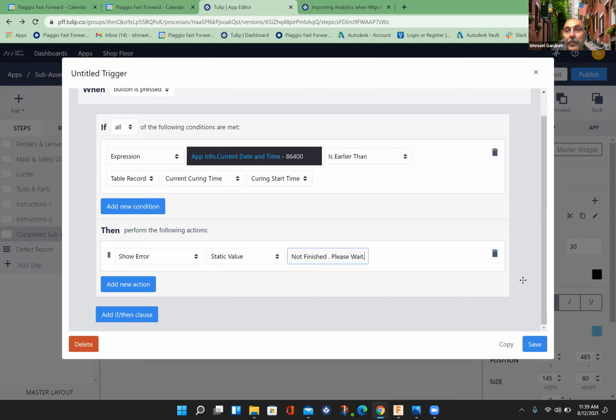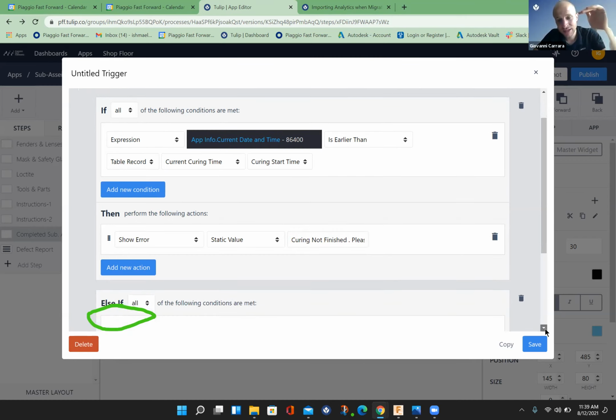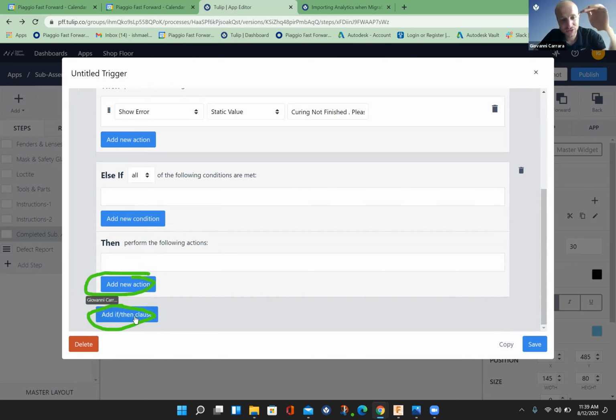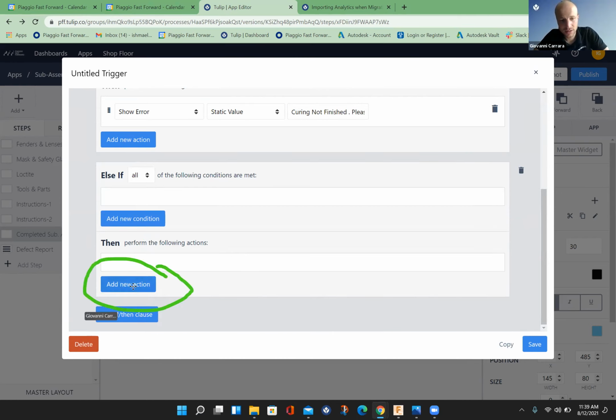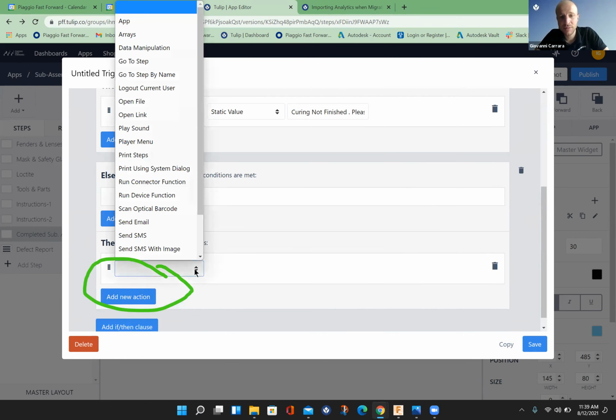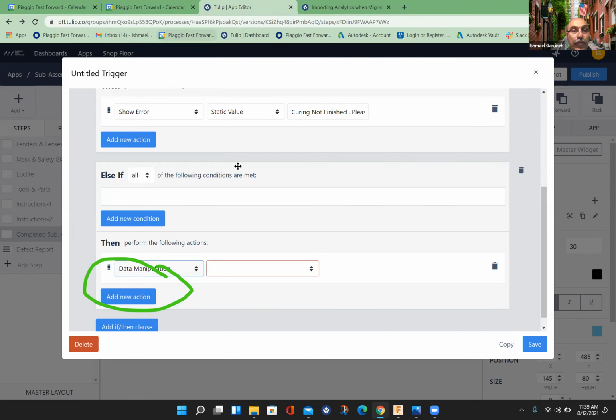Save it? Well, actually, we need to do two more things. You can add an if-then clause. So basically, this will happen if it's not been more than 24 hours. Else, you can come in here and add a new action, which will execute everything. Say data manipulation, store. This is for saving the information, correct? Yeah, the end time.